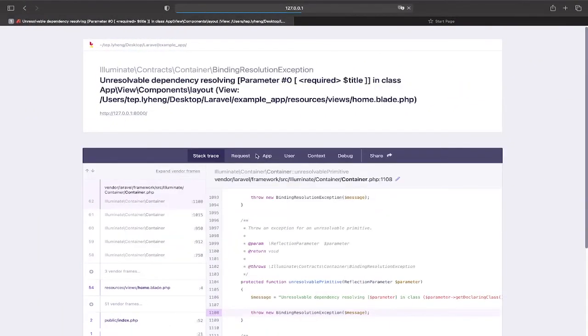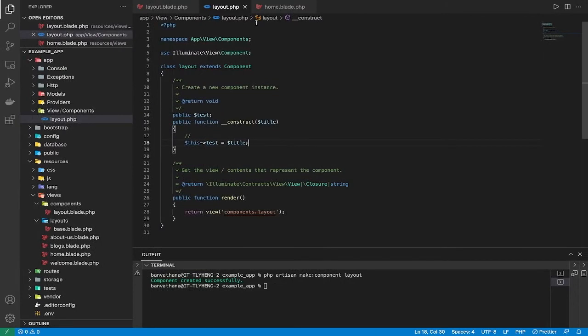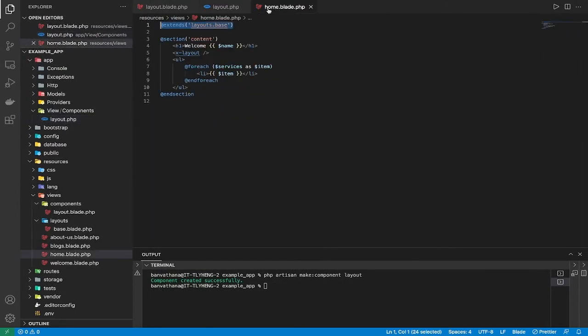Next, there's still an error because we cannot resolve the title in here. There is an error because we didn't pass the title to our layout component. Now let's go ahead and pass the title. I'm going to call it home.